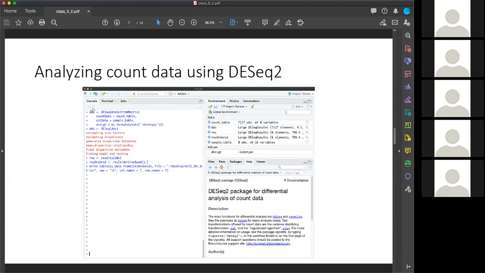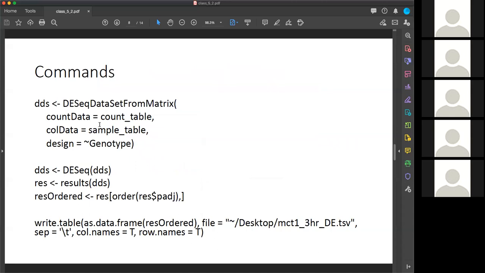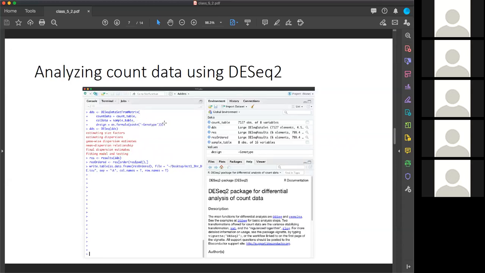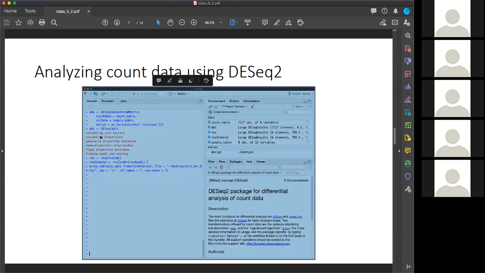So you can see here, I guess, three required inputs. There's the count data, which is our count table, column data, which is our sample table, and then the third one that we're going to do is this. This is how you actually want to use this command. You can do as I have it written here, but this is just kind of forcing the formatting of the input, which isn't necessary if you're manually typing it in.